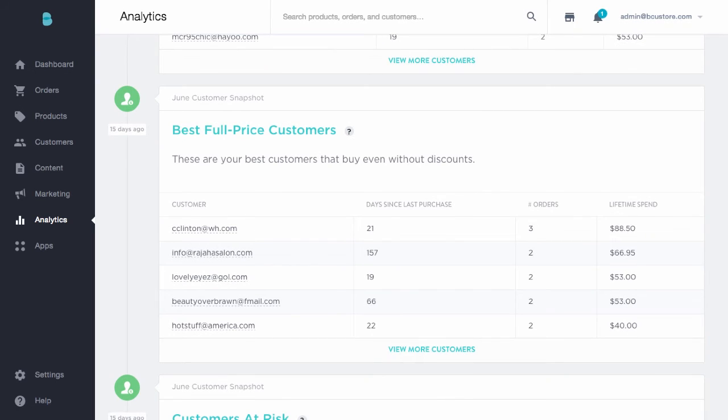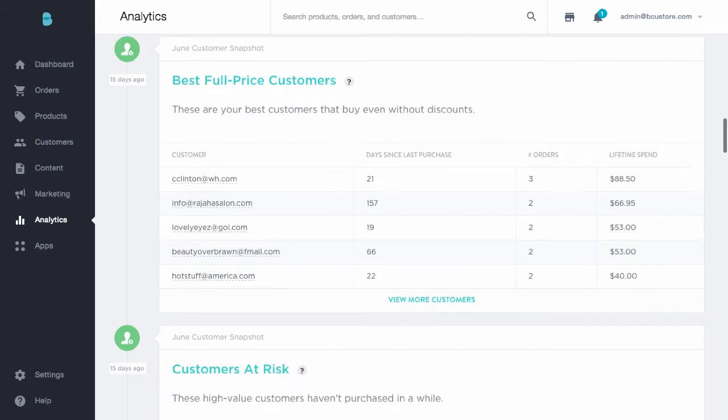Best full price customers. These customers buy even without discounts. Customers that meet these criteria buy all products at full price. They've purchased within the last 30 days and are in the top 20% of customers in terms of number of orders placed and total spending.